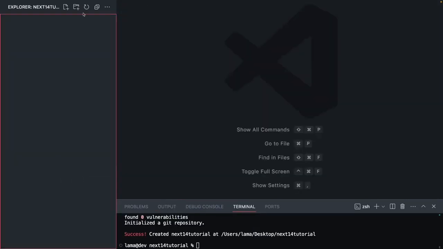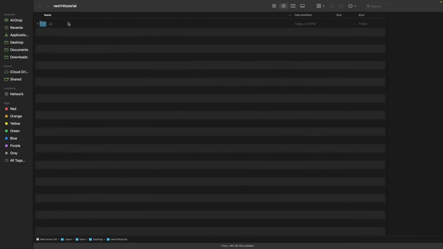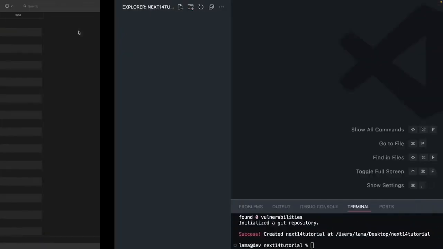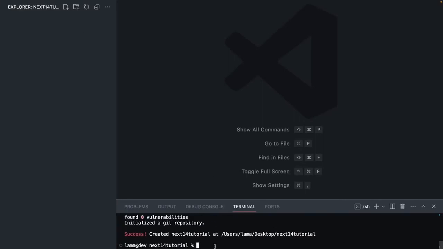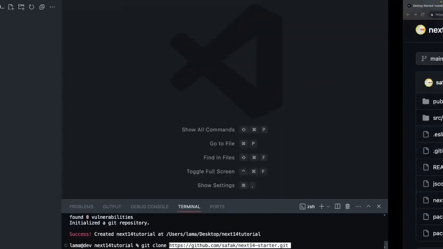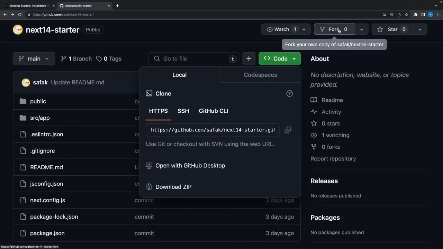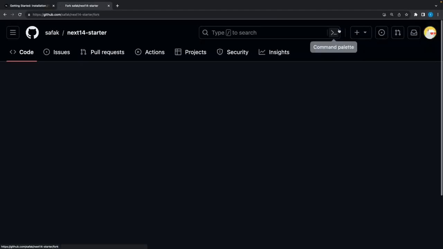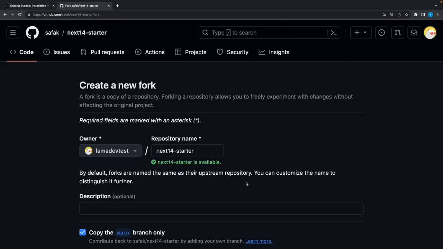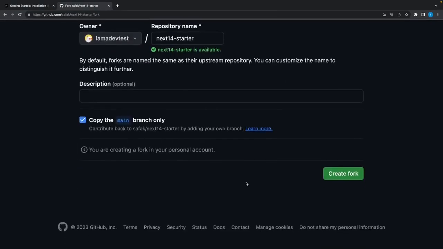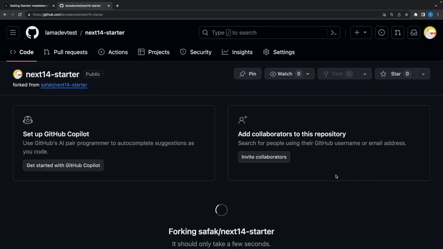And of course, I should delete the Git folder. Otherwise, we will not be able to clone any other GitHub repository. And you can say git clone and this URL. But the better way is to fork this repository. So you can create your own repo, and using this repo, you can keep track of your progress. Because it will be a long tutorial, you can commit your changes daily.